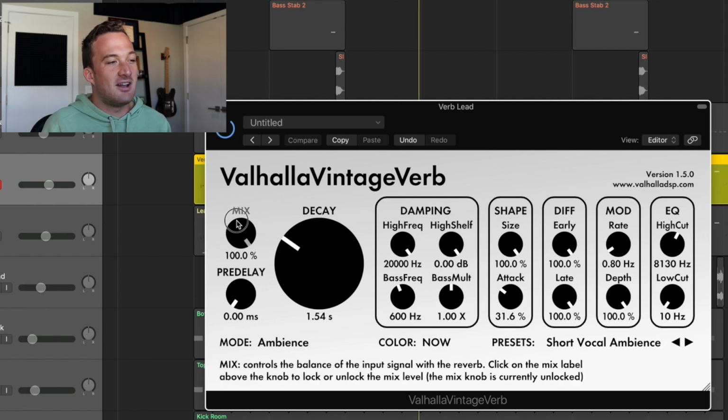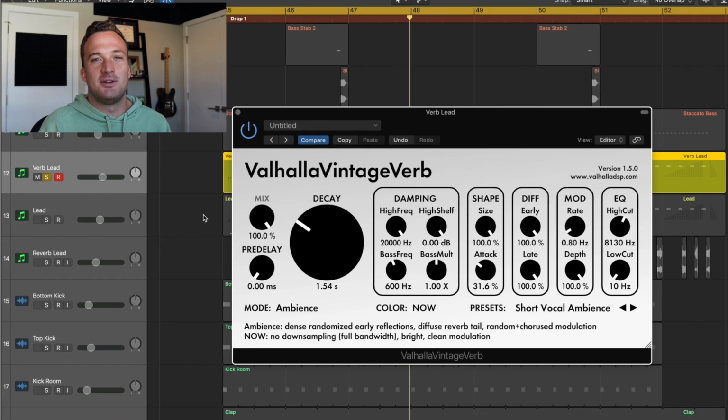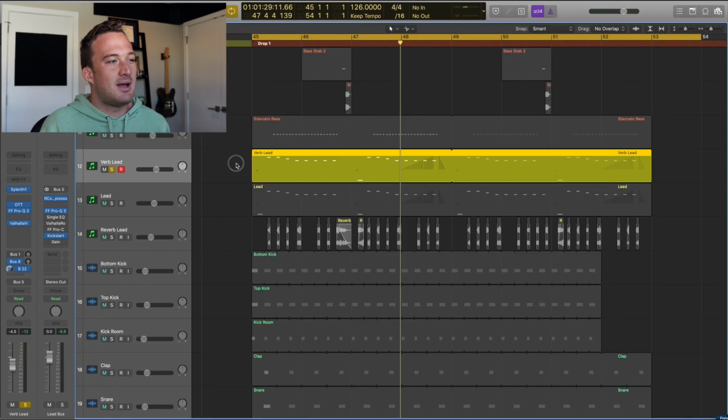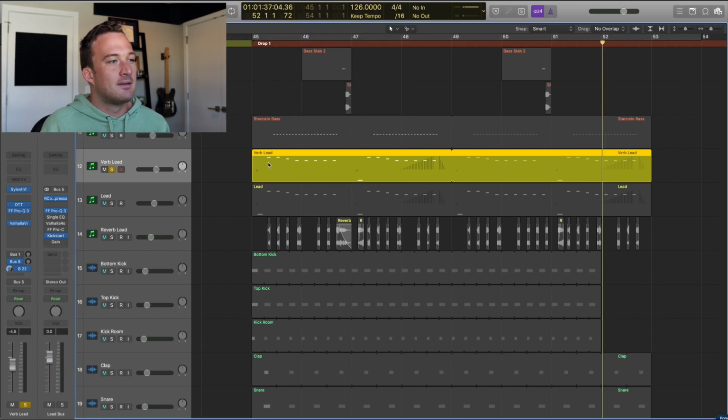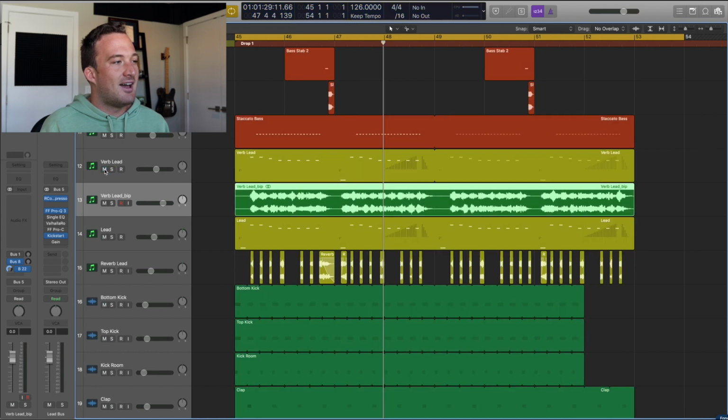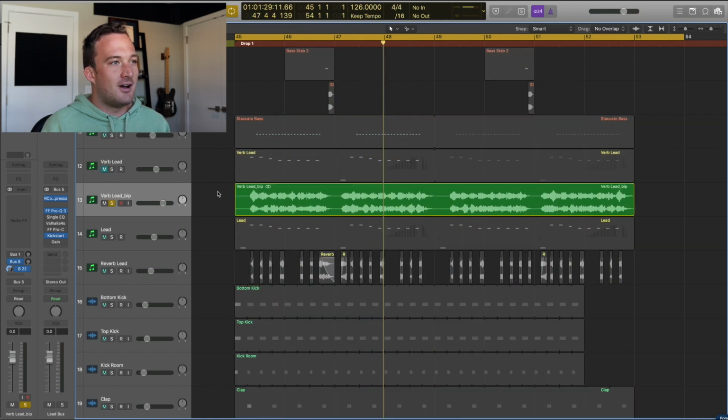But I put the mix at 100% wet. And it sounds really bad right now, but what I did was bounce this to an audio file. So I just bounced it in place by hitting Control B and just enter. And then I have all of that reverb as an audio file. So what you can do is go to your scissors tool and start chopping up this reverb. So you're not using all of the reverb tails, you're just using some of it.